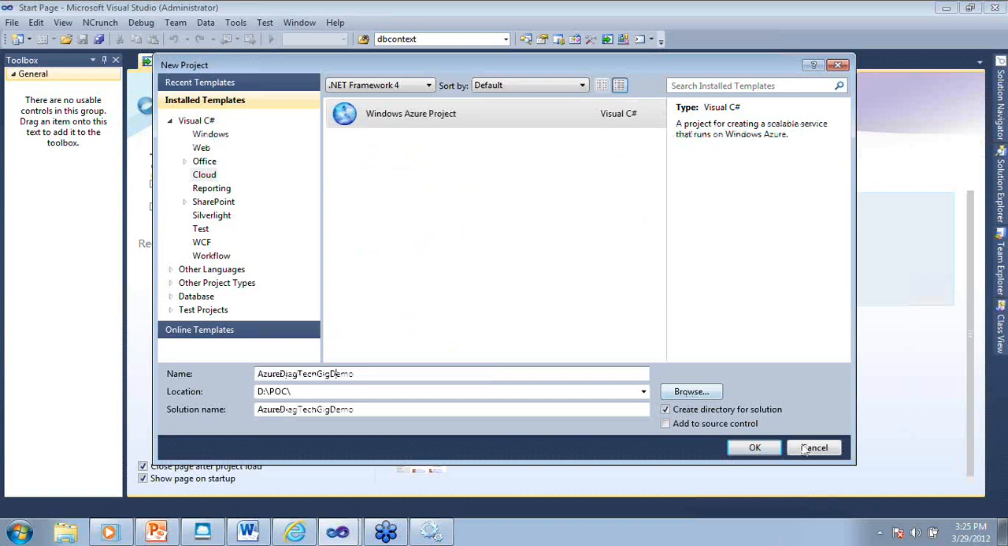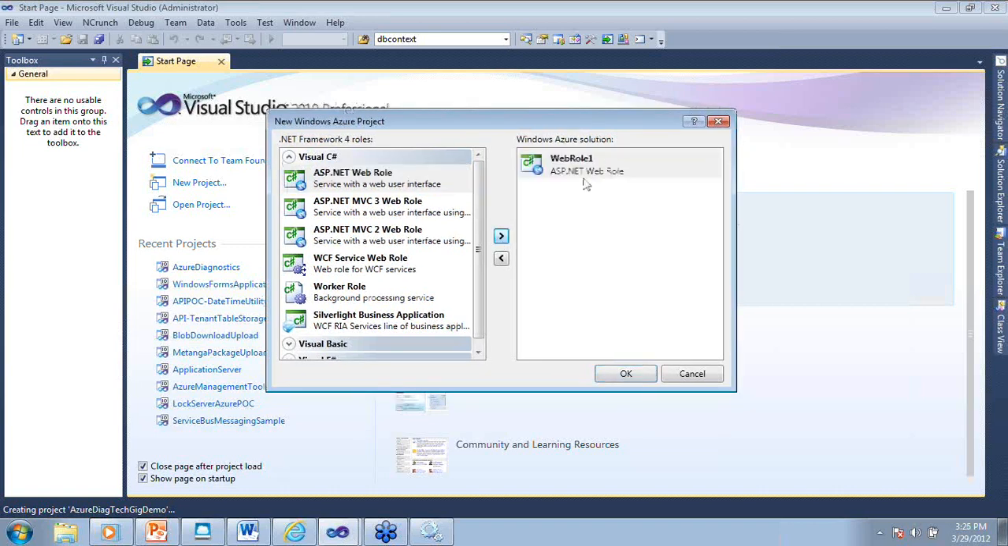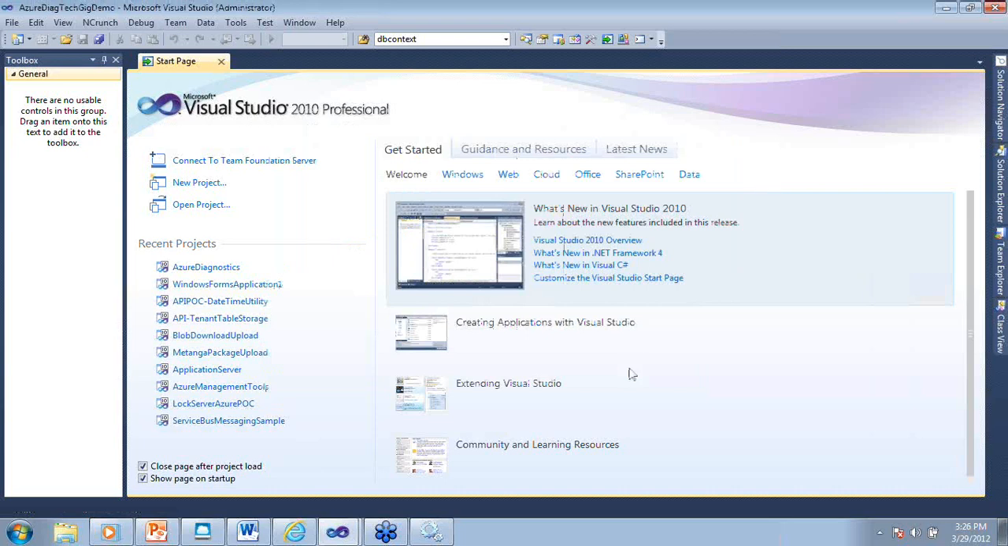Once you do create that Windows Azure project, it is going to ask what is the role which you want to use. So here I am just selecting ASP.NET Web role, and I will say Diag Web role. You can just change the name, and I can say OK. So once the solution gets set up, by default, Windows Azure Diagnostics is enabled.